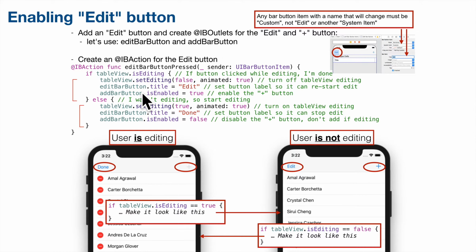So this is the code we're going to create. We're going to add an edit button here. We're also going to make sure that our add bar button item has a name so that we can refer to it in our code. We're going to call it add bar button so that we can enable or disable it. So we've got to create an IB outlet for this, and an IB action for the edit button.